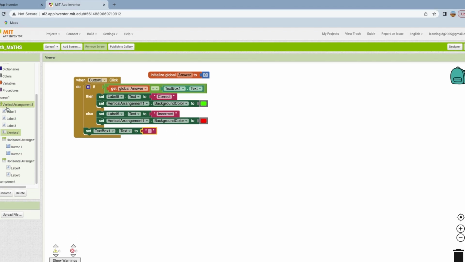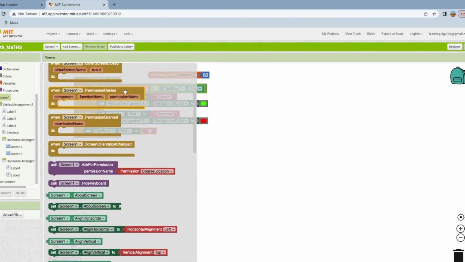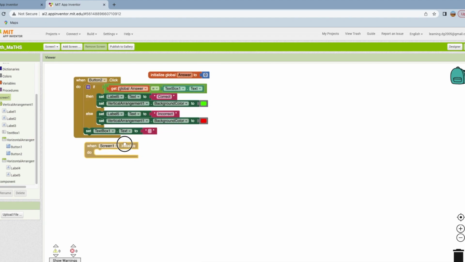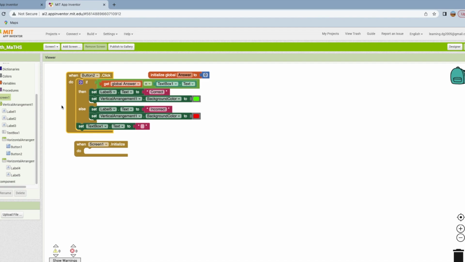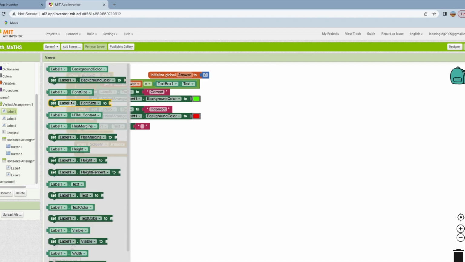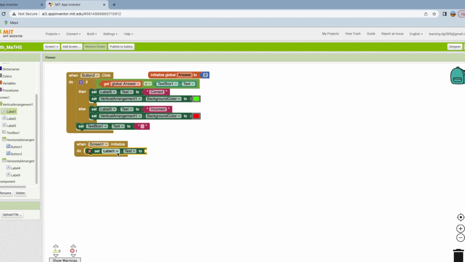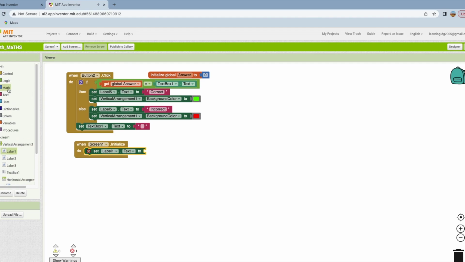Now we will go to screen 1 and the third block, when screen 1 dot initialized. Now we will go to set label 1 dot text. Set label 1 dot text. Now we will drag one. We go to maths and drag one random integers between 1 to 100. And now the 100 will be changed to 50.